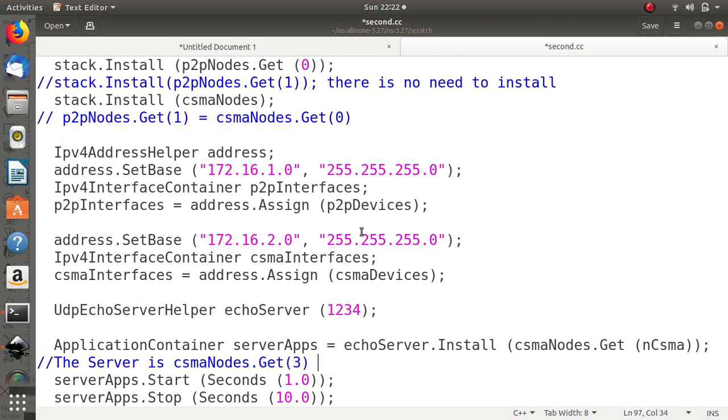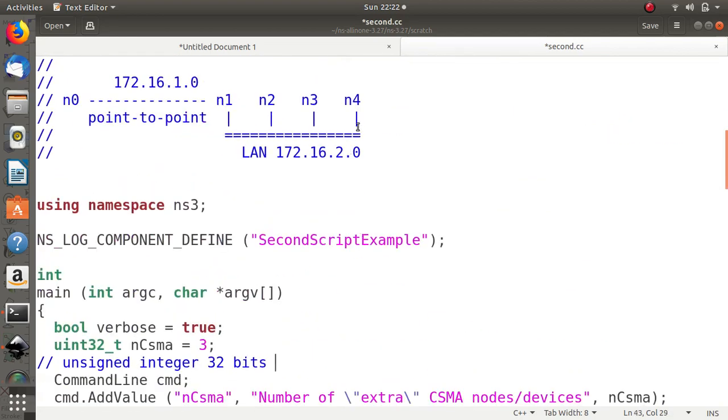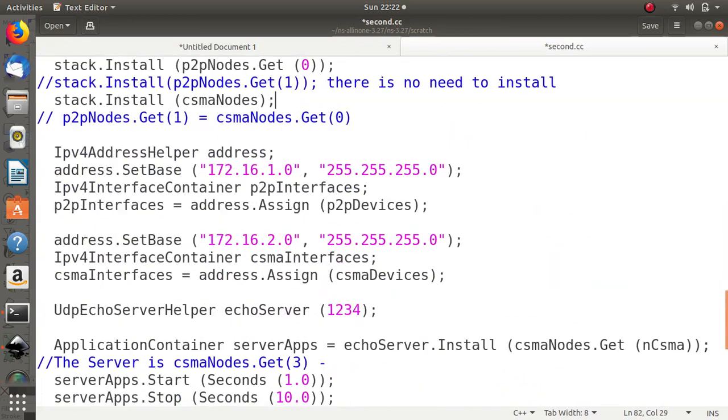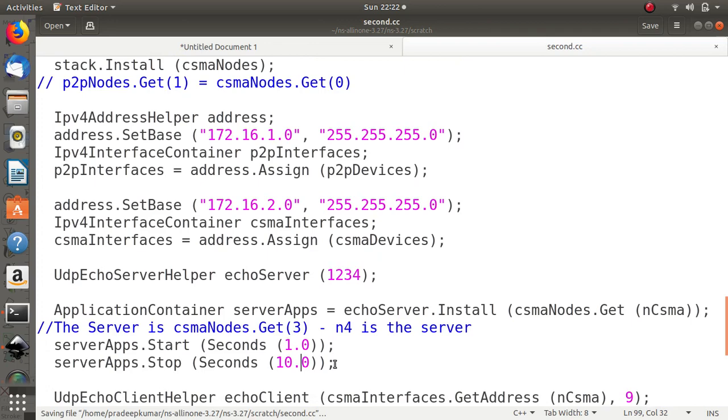So now please understand who is the server. In this example nCsma is 3. That means Get(3) means we have 4 nodes: Get 0, Get 1, Get 2, Get 3. So this is the server. N4 will be the server. I hope you understand that. So in this case N4 is the server. The server is starting from 1.0 to 10.0.